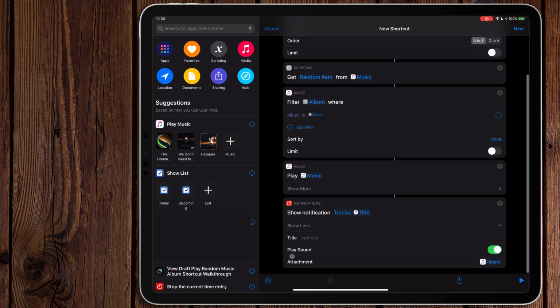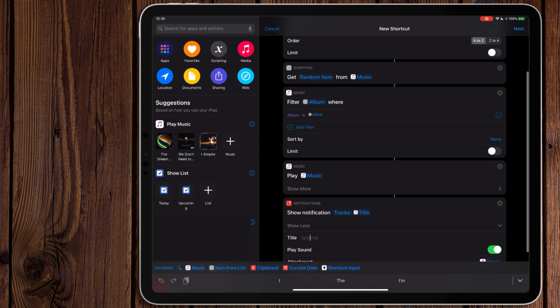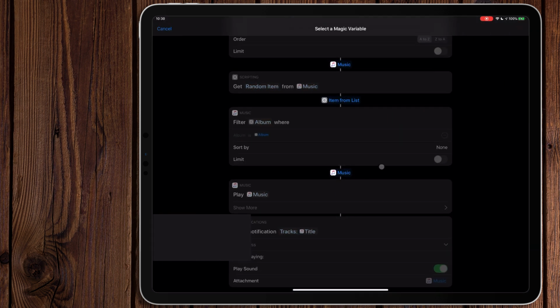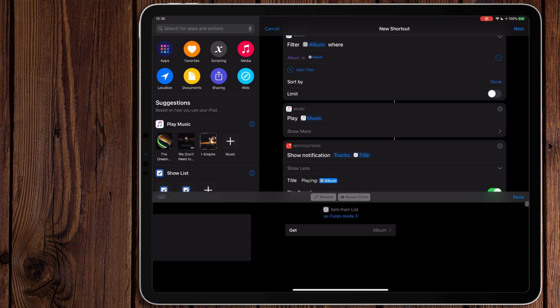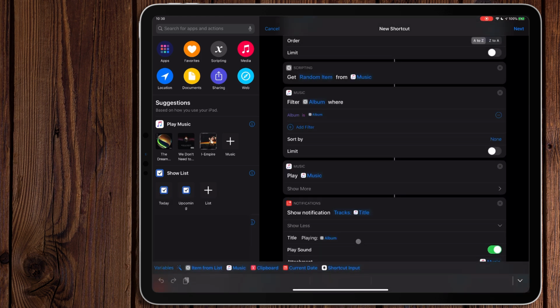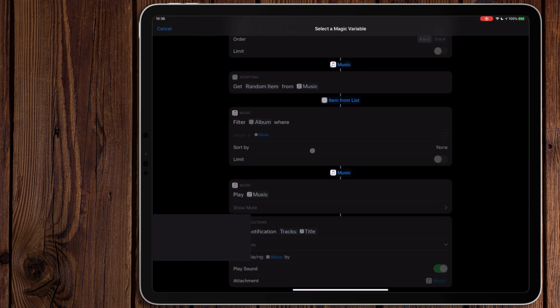The weird thing about the show notification, it always throws me off. For some reason, I always think this should be the title and this should be the body, but this is actually the title, mostly because I think this is up top. It's weird. I don't know why it's that way. It just is. So for title, we're going to hit playing, colon, and then we're going to use the magic variable action again, but we're going to use the item from list option. And we're going to set it to album. And then we're going to do space, the word by, space, and then do the magic variable option again.